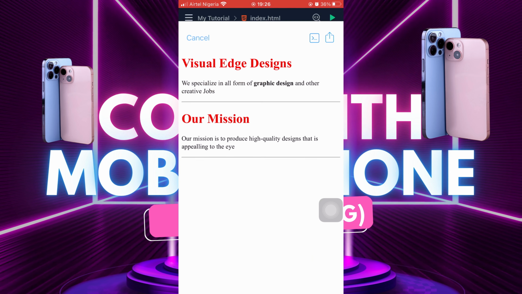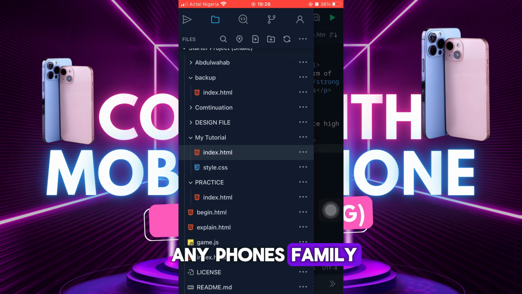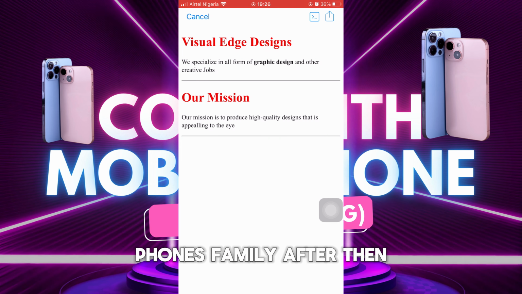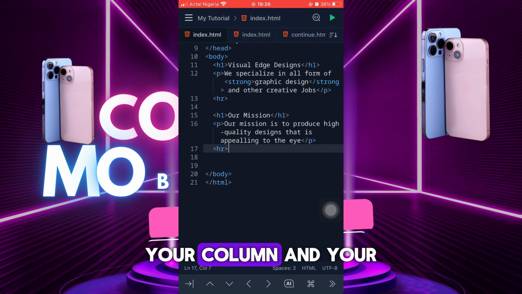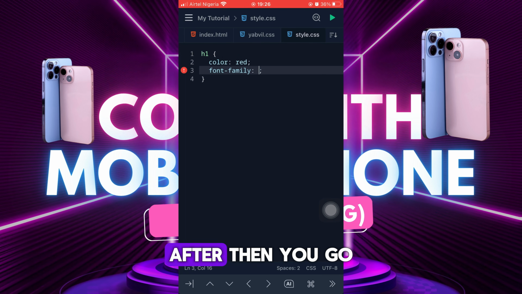We can give it any font family. I'm going to just give it this. So you have different font families. After then, you do the same thing, your colon and your semicolon to close it. After then, you go to the other line.